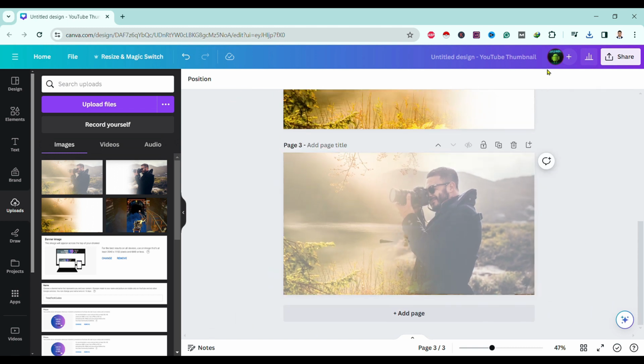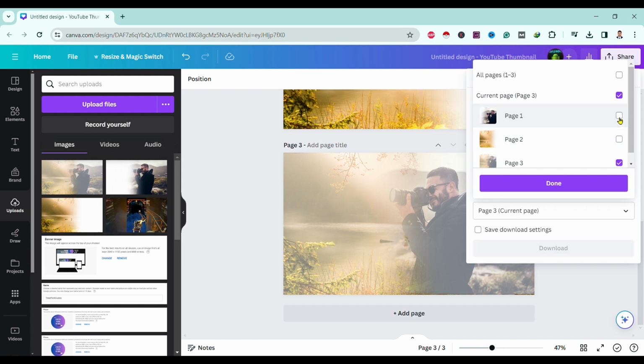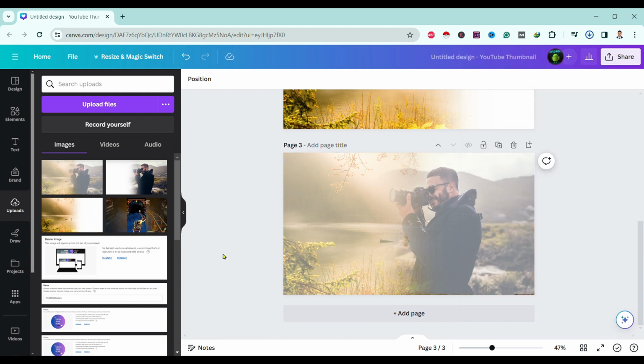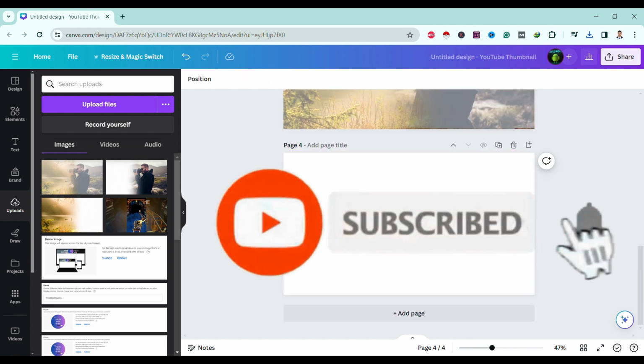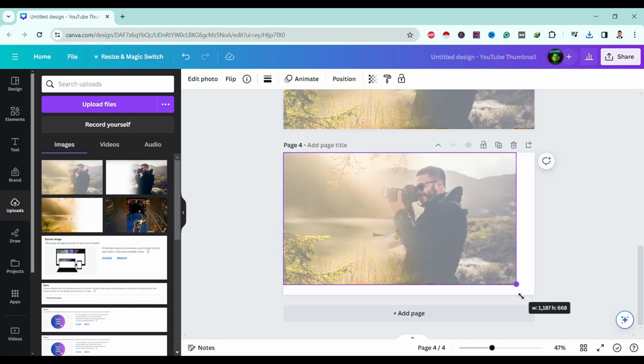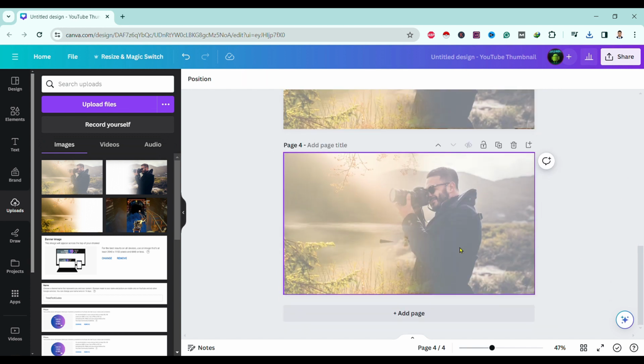Then again re-download this image just by selecting page number 3 and download. Yeah, it's downloaded. And re-upload them to Canva and drag it to the Canva workspace. Over here you can see this is image which I have already downloaded. You can see these are the same image. Now let's change some settings of this image.